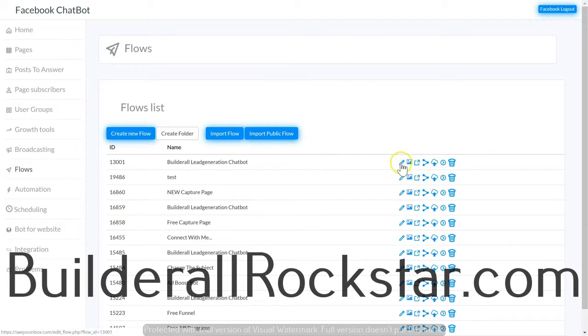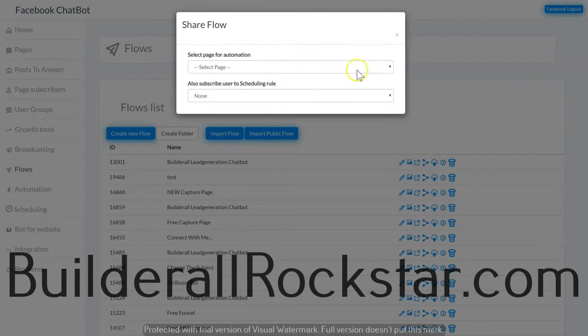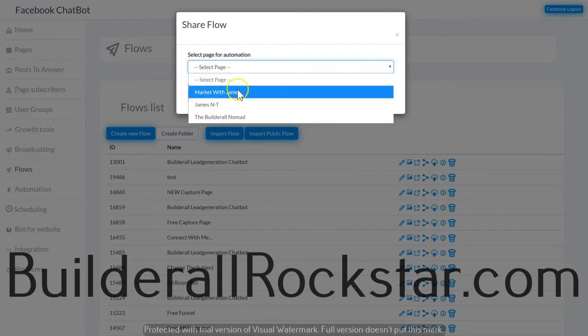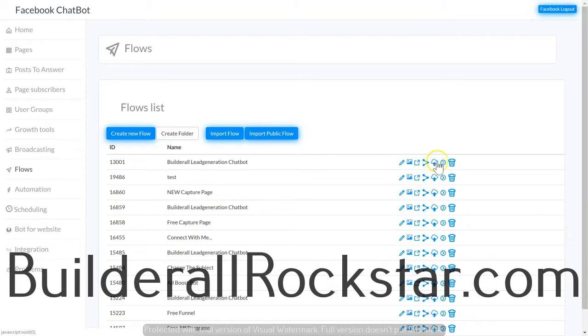As you can see, there are lots of different options here. We can edit the flow, view it in the interactive flow builder, and export the flow to be imported into a different account. We can share the flow, which gives us a link that we can share to add people. We can publish the flow to the public flow area, move the flow to a folder that we've created, and delete the flow.